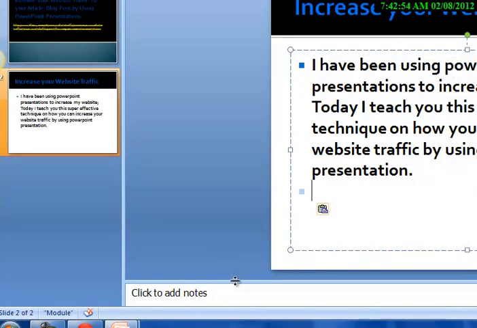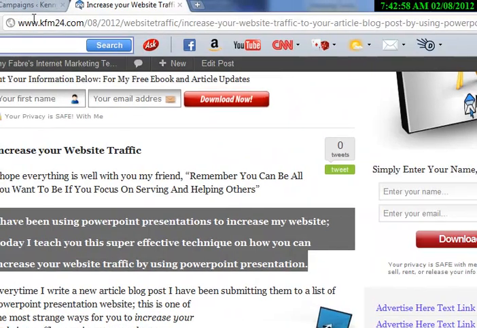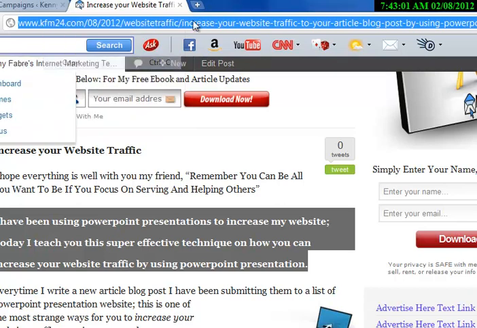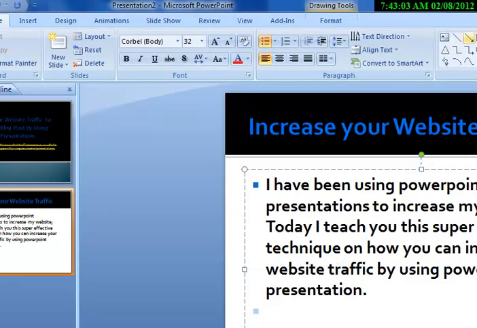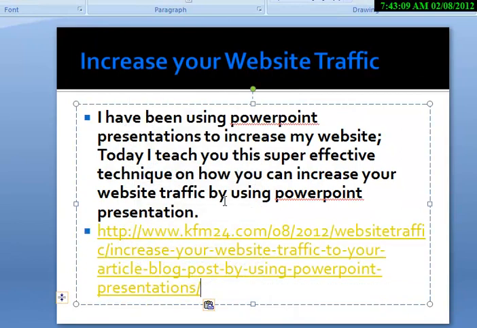And don't forget, most importantly, copy and paste your link. You've got to put the link in every slide, so as people read every slide, they have a link they can click. Because remember, the main point here is to get the traffic. That's all we're looking for, is to get the traffic.